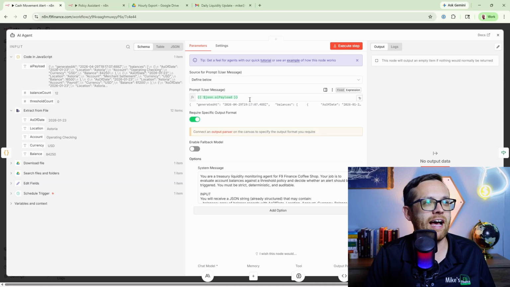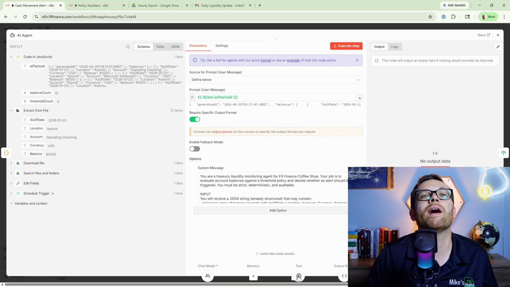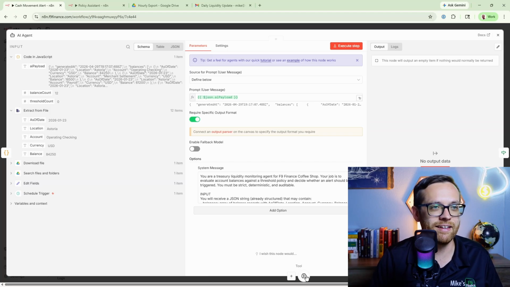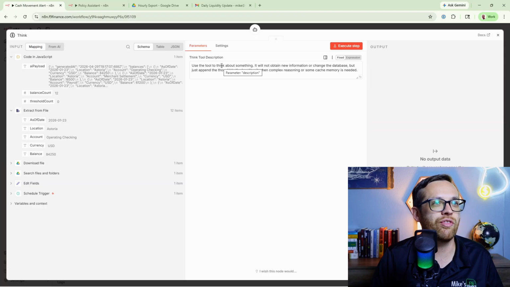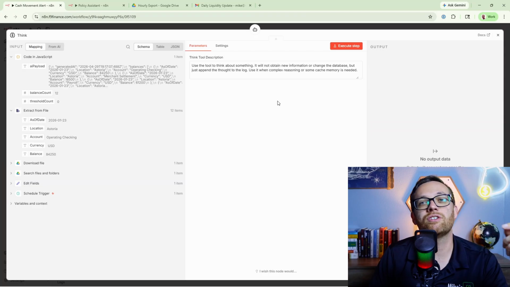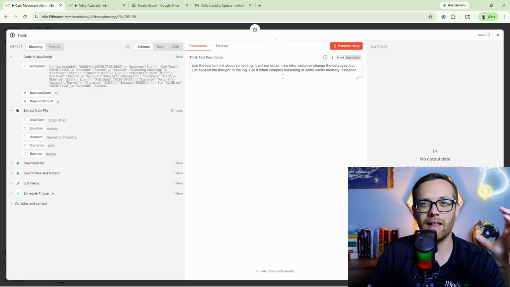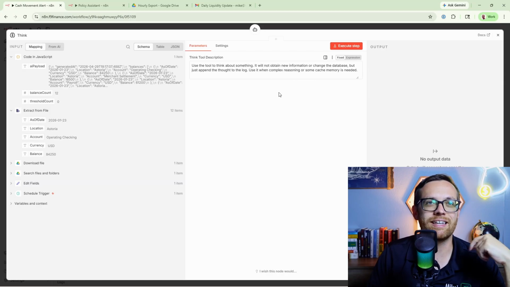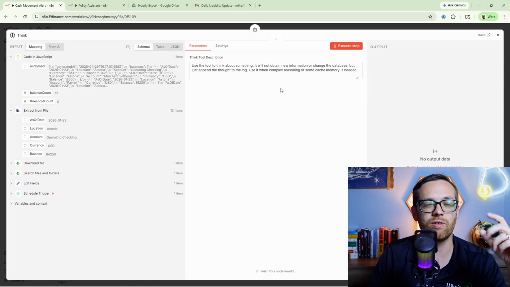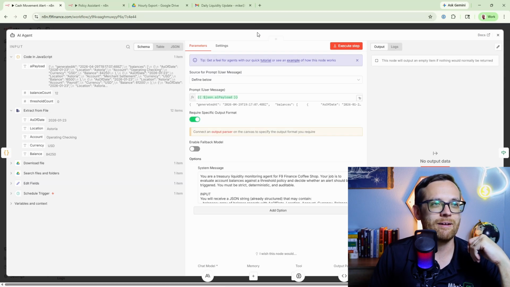I come up to the AI agent. Again, the AI payload is there. We don't need memory on this. We do have a tool. We want it to be able to think about any of the issues. So this tool is thinking. I come down to this. This is to just think. This allows us to use complex reasoning or some light memory to build a memory cache so we can do more processing and think through the balances and make sure that we're flagging things that need to be flagged and not flagging things that don't need to be flagged.